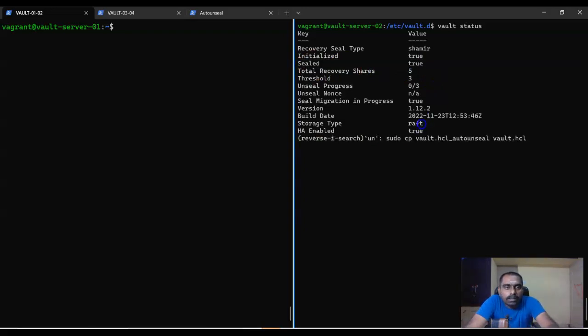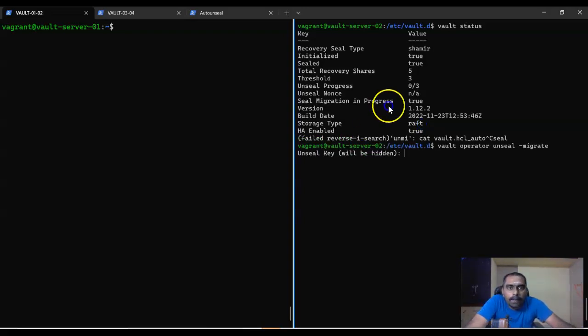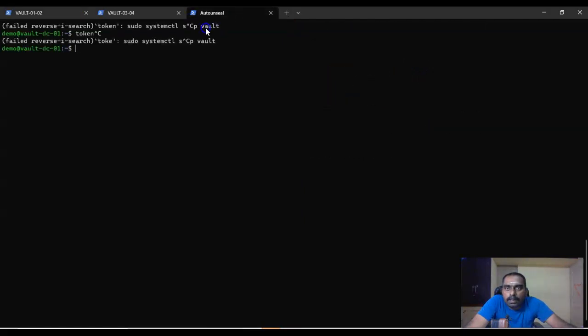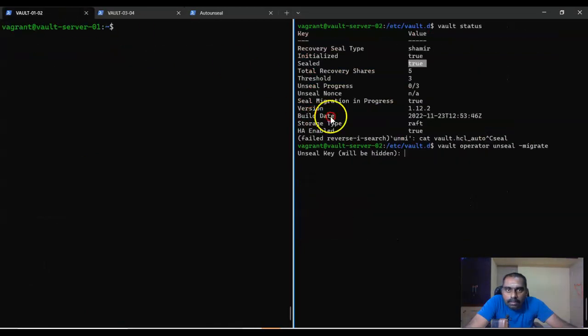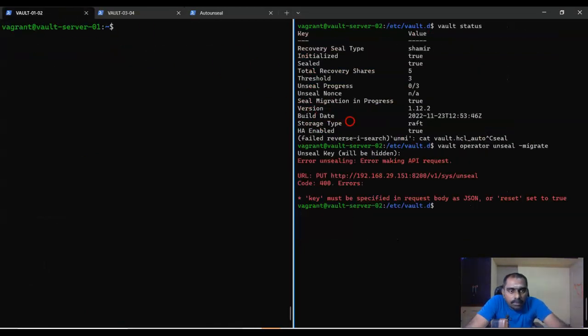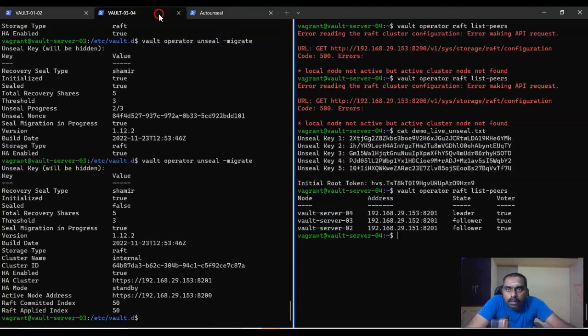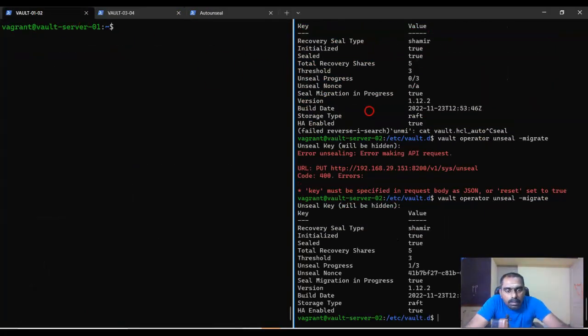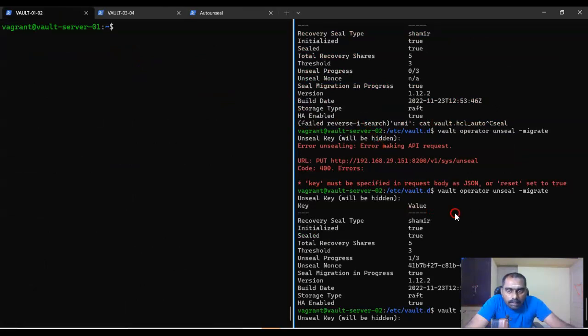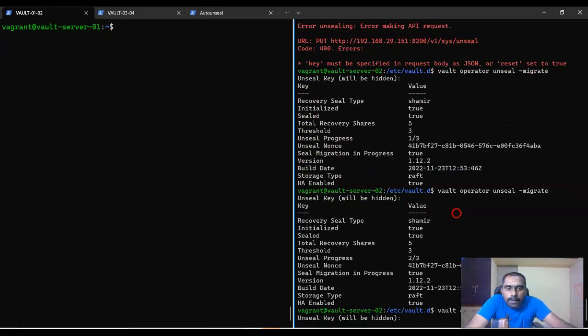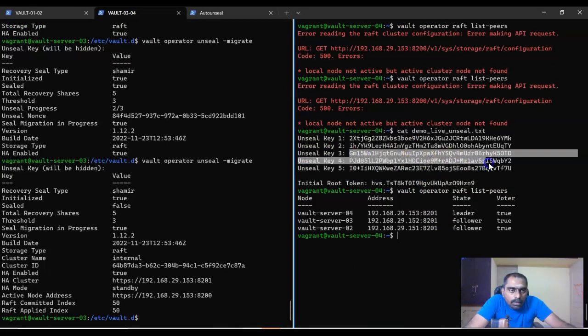Okay, unseal my key. Okay, and migrate. Sealed is true, right? Sealed is true. I need the first key. I'll go in order now, in case you got confused before. Okay. I need the first key. Need the second key. Okay. I need the third key. Awesome.